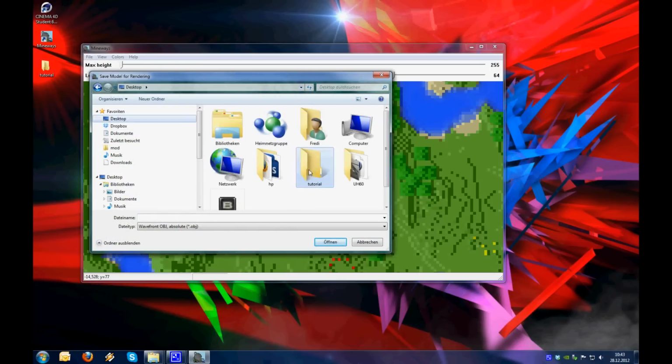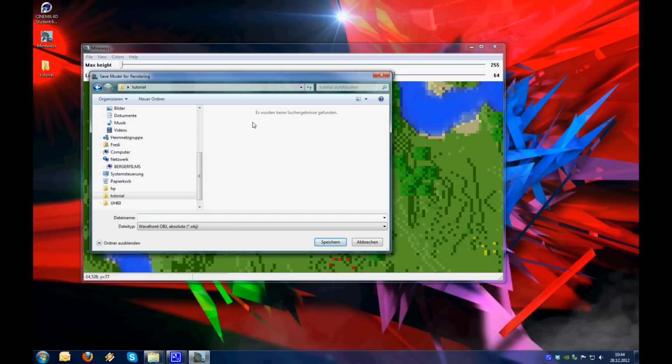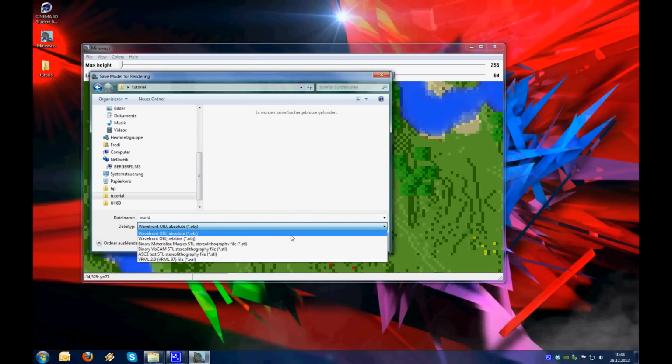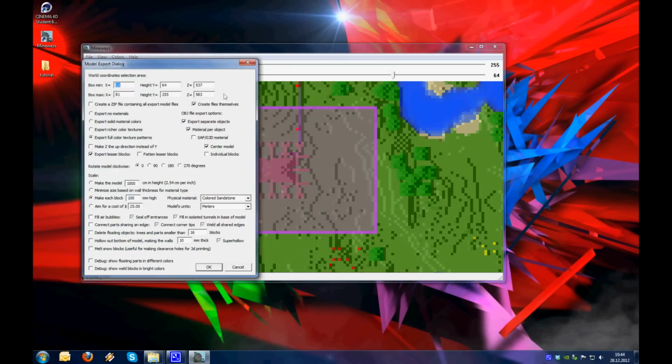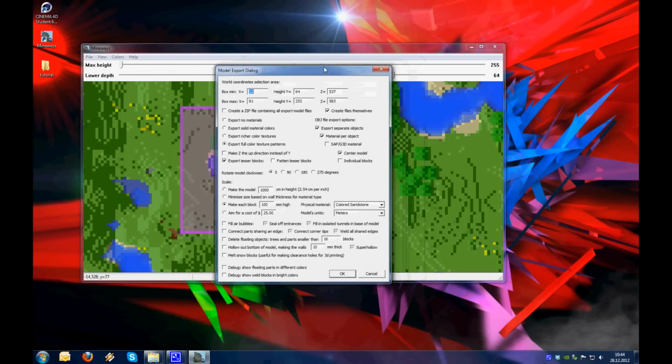You will have to choose where to save it. I will save it in my tutorials folder and call it world, and you may choose other formats, but I would recommend to stay with Wavefront OBJ Absolute because it works. So hit save and another window will appear. You only need to deselect material per object for a better overview in your scene, and make sure you set the value of make each block to 1000 millimeters. If you have these settings, it should be okay.